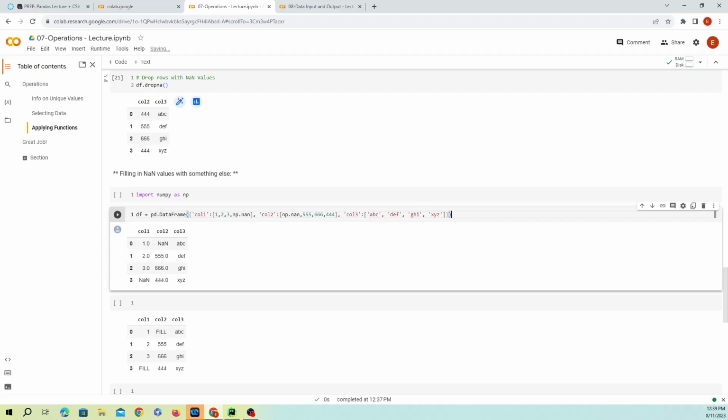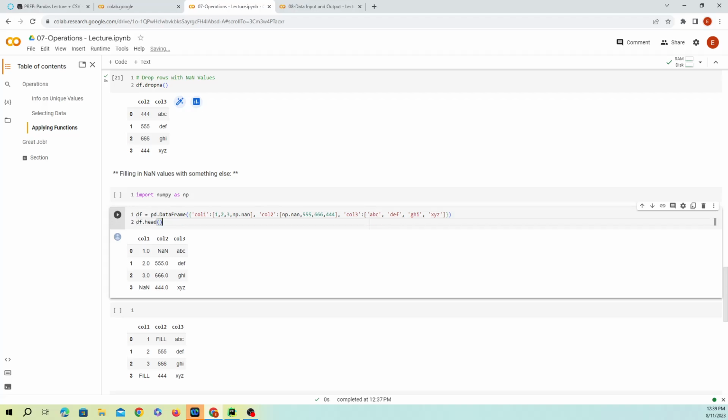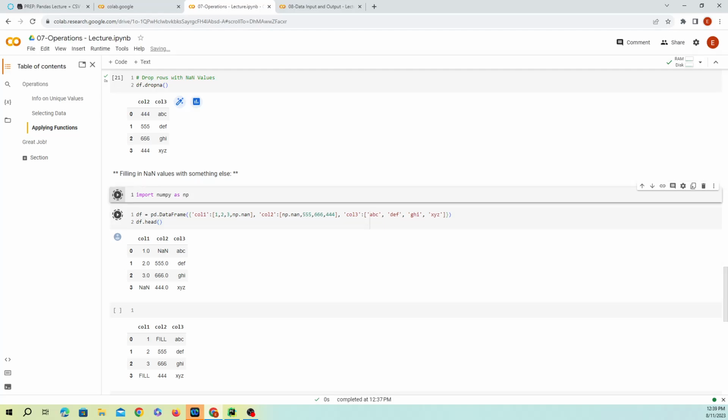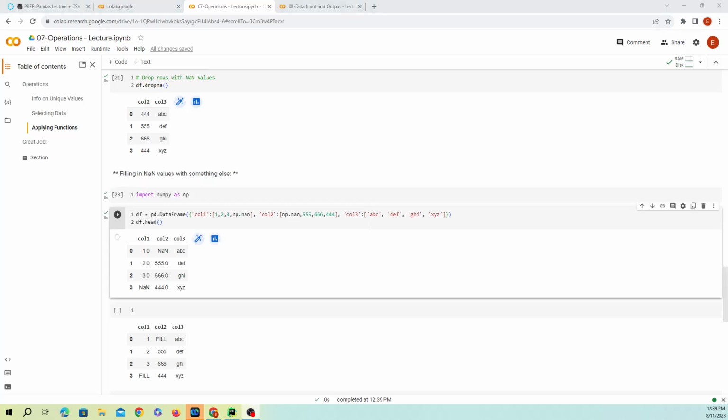I'm going to check my df dot head just to see. Oops, I'm going to run that one first. All right, so you can see that in column 2 I have a null, in column 1 I have a null down here, and that one doesn't have any null. So we're going to fill them in just the way we did before, by doing a df dot fillna, and we're going to call it fill.